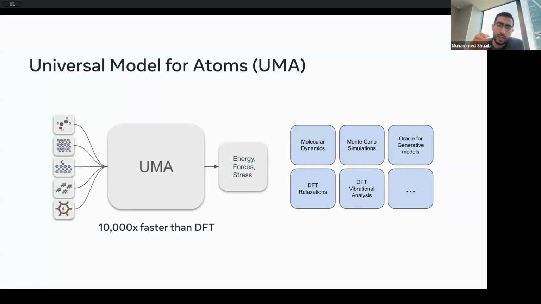So long as you're interested in atomistic research, any application within molecules, the five I listed before, is covered by this single model. This model is open access. You can actually go download it today.